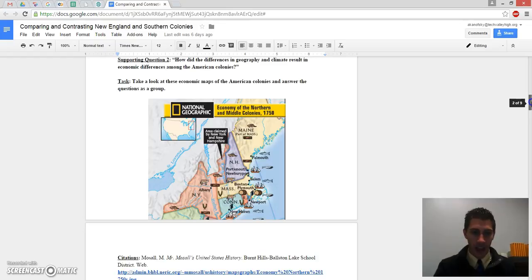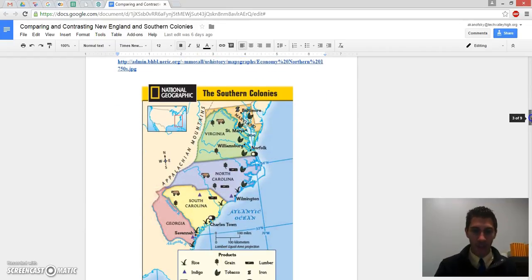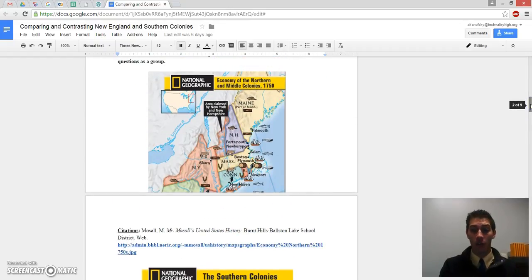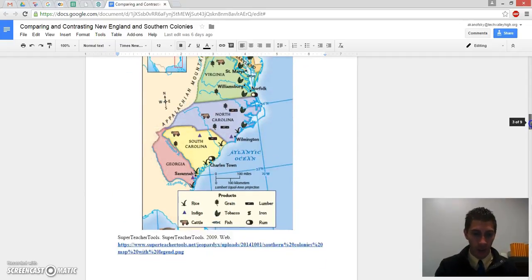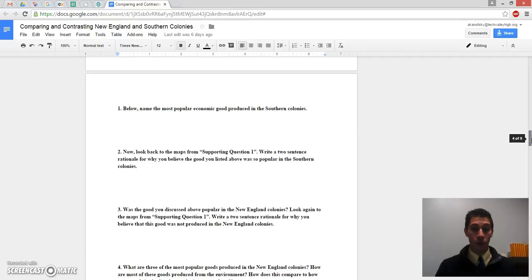In the second task, we had to take a look at a couple of economic maps. Basically, once again, comparing the New England and Southern colonies and linking those differences in geography to the differences in the economics that took place in those regions. As you look through the questions, number one was pretty easy. The most popular good in the South was definitely tobacco, and it's going to be tobacco for quite some time.